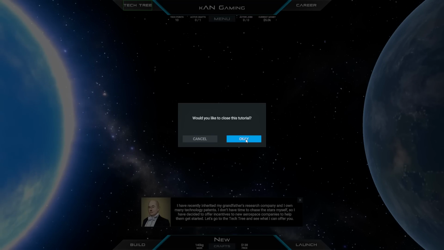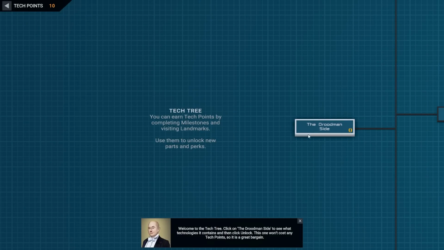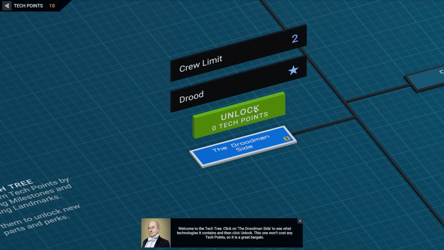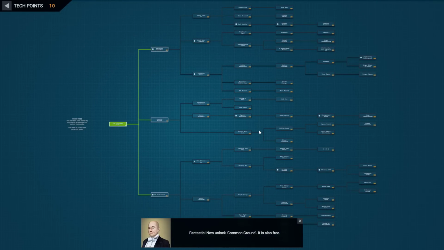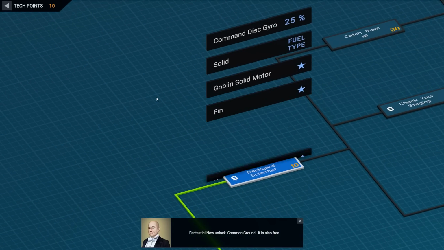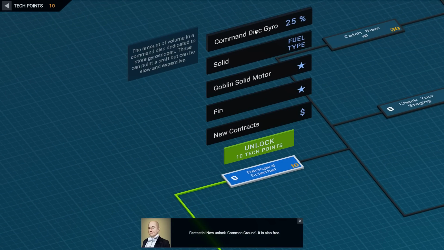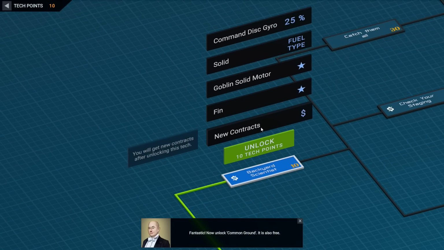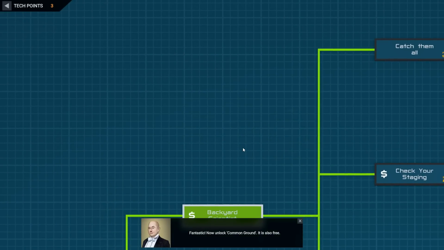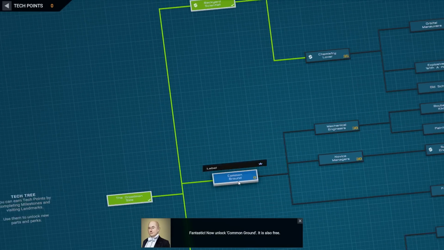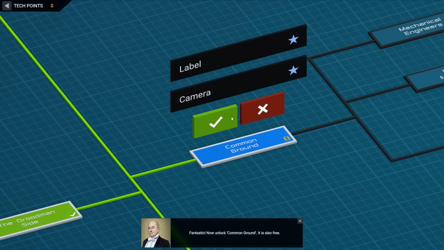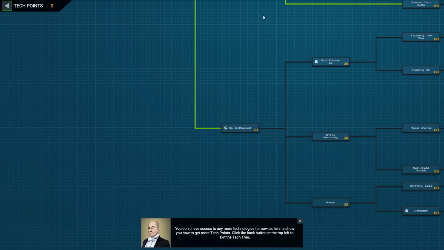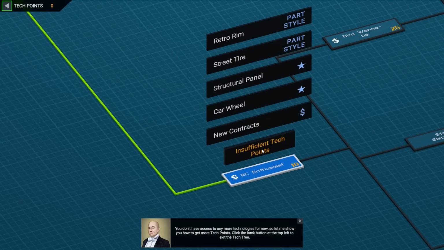So we obviously have to go through the tech tree and develop ourselves some rockets. The first thing we do, cool, two tech points, the Droodman side. This gives me the Drood, interesting. Oh my god, that is a massive tech tree. All right, Backyard Scientist, this gives me solid fuel type and a bunch of stuff. Sure, I guess we just unlock this. I'm assuming we just have to unlock all three of these initial tech points.